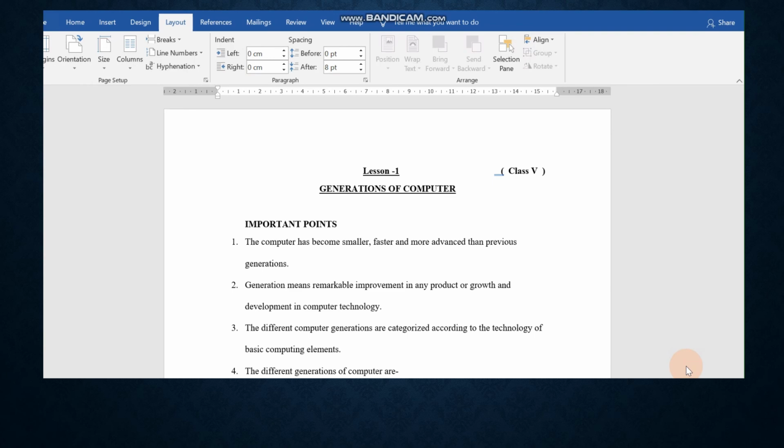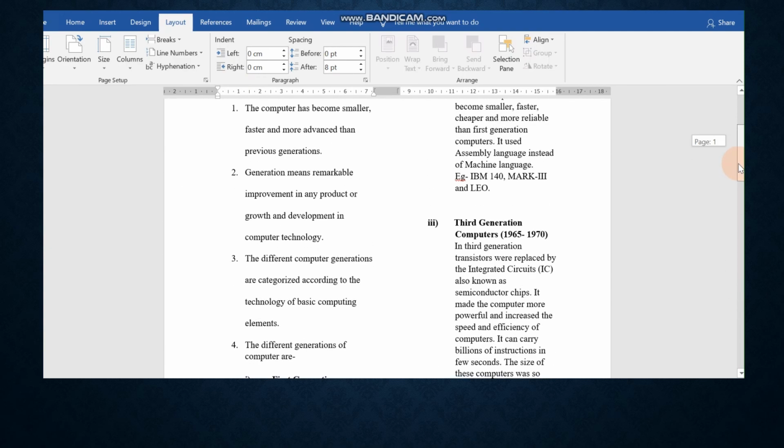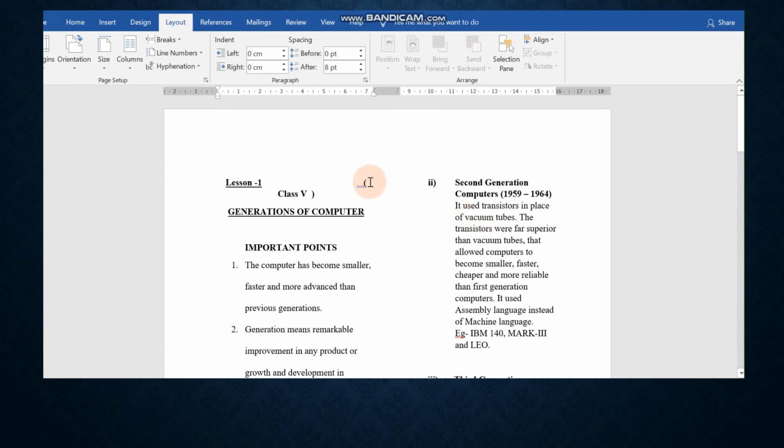Now let us see how you can convert the content into columns. You have to click on the Layout tab and then you will see that column is there. The number of columns you want, you have to click on it. Suppose you want 2 columns, just click on 2 and then you will get that your document is divided into 2 columns. You will see these types of columns in newspapers.